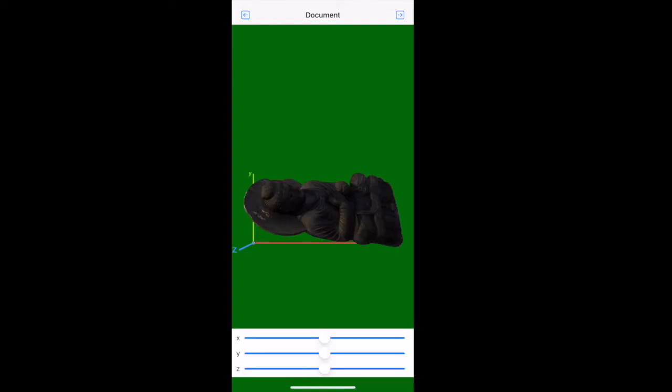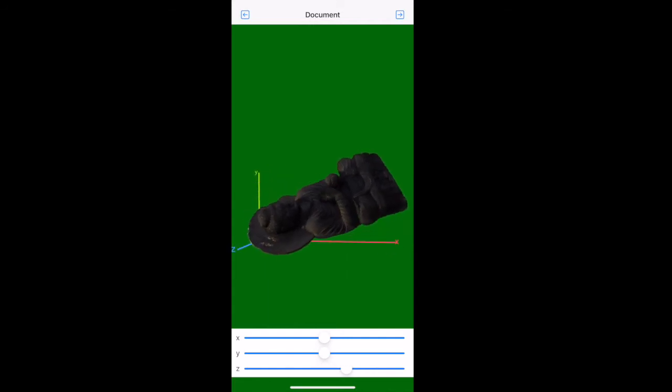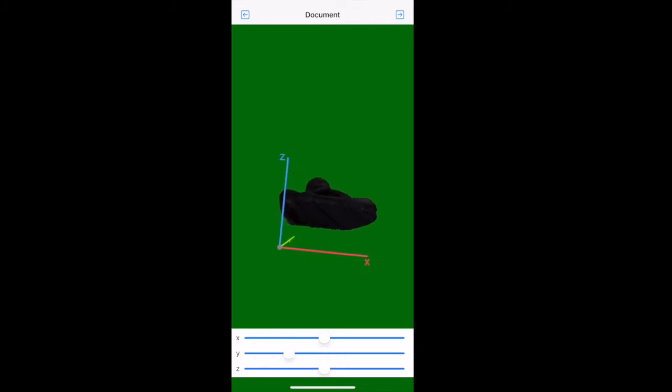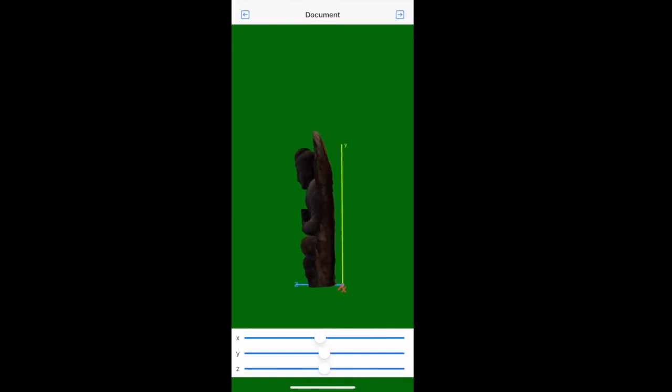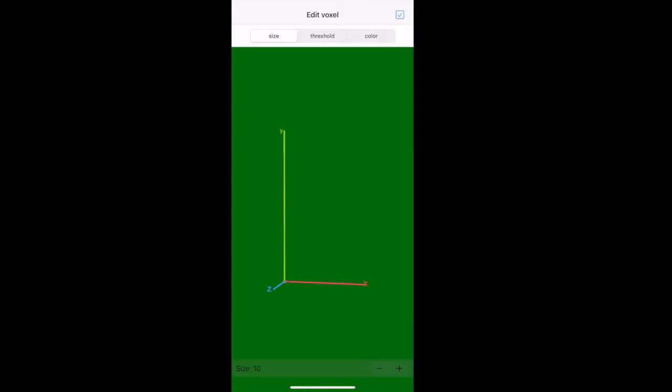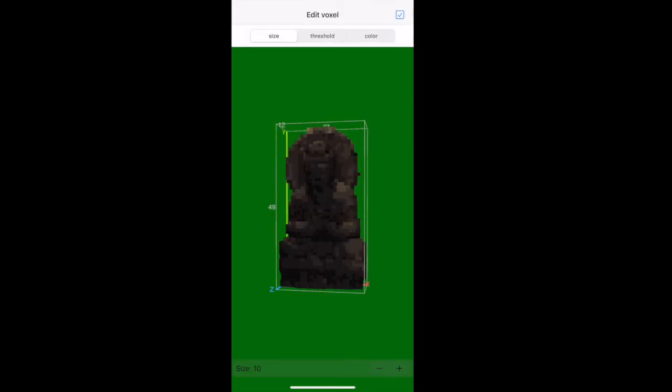Then it will start loading the data. If the data is large, it may take some time. When the data loading is complete, the object will be displayed. Depending on the data, the orientation may be unintended. If this is the case, please rotate the orientation of the object. Slide the X button to rotate the object around the X-axis. When you are done, click the upper right button to go to the next step. Adjust each parameter in the same way as before, and the process is complete.